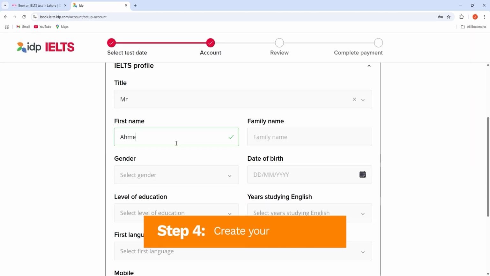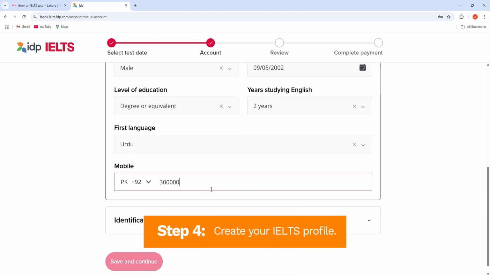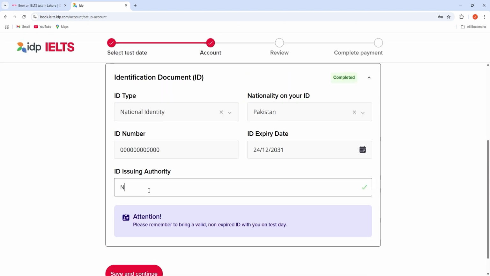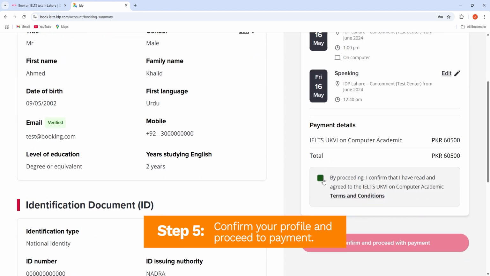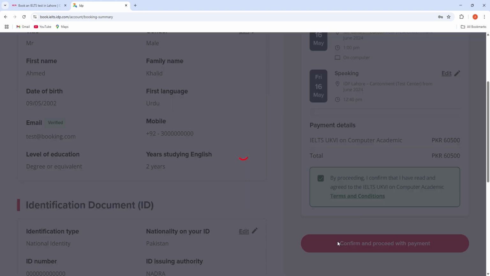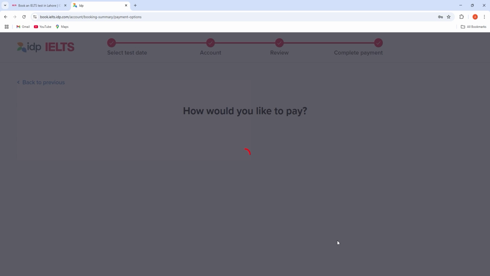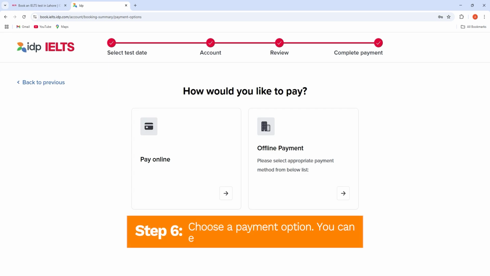Step 4. Create your IELTS profile. Step 5. Confirm your profile and proceed to payment. Step 6. Choose a payment option.